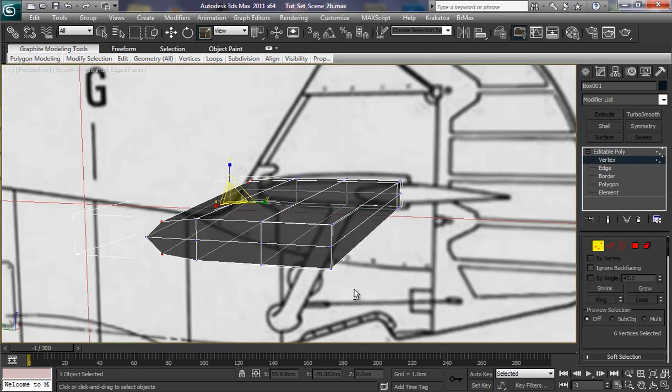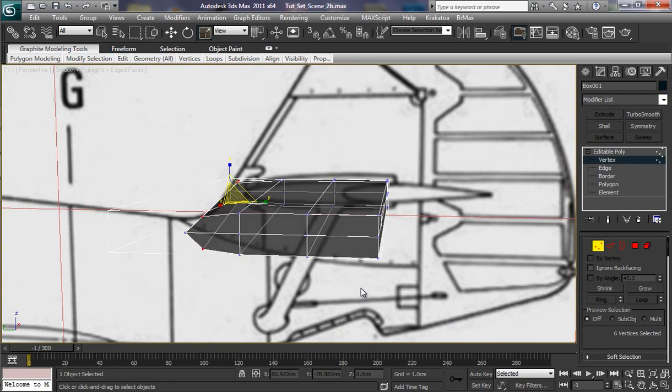Good. Now pop to the back. I'm going to grab these vertices along here, and we've still got our scale tool, so we'll scale those down a little bit there. So we're getting that classic wing shape, aerofoil shape there.